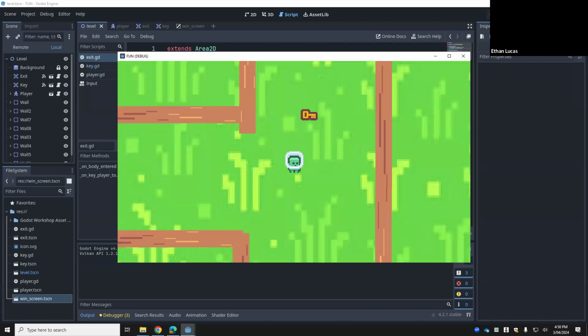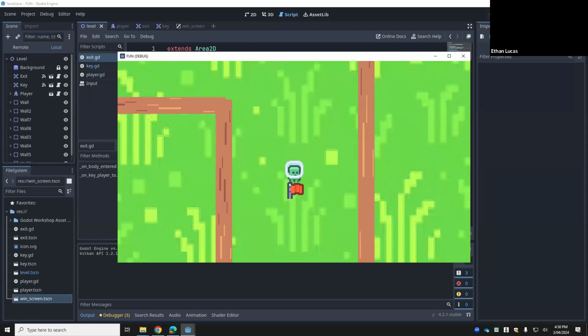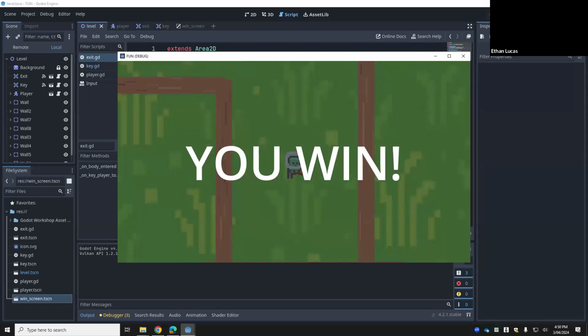So if I walk over and grab the key, and then I walk over to the exit, it creates our windscreen. Can everyone see their little windscreen when they play the game? Yes. You guys just made a game.